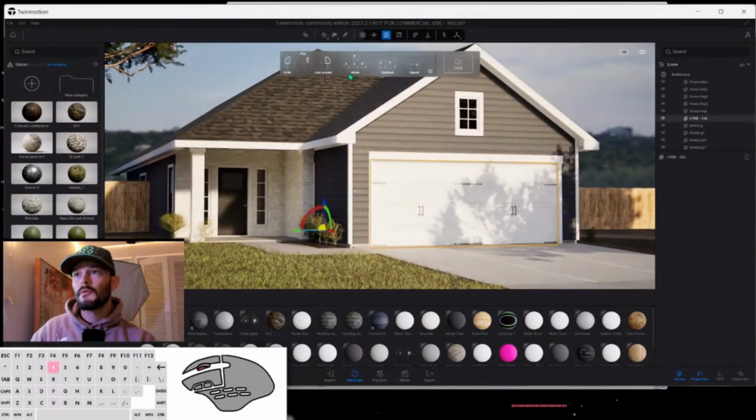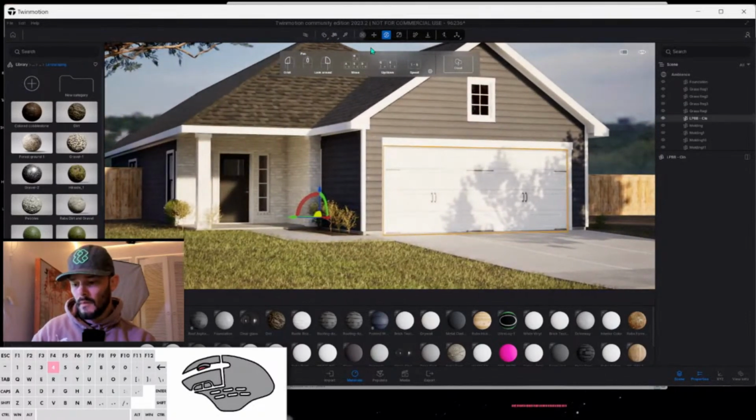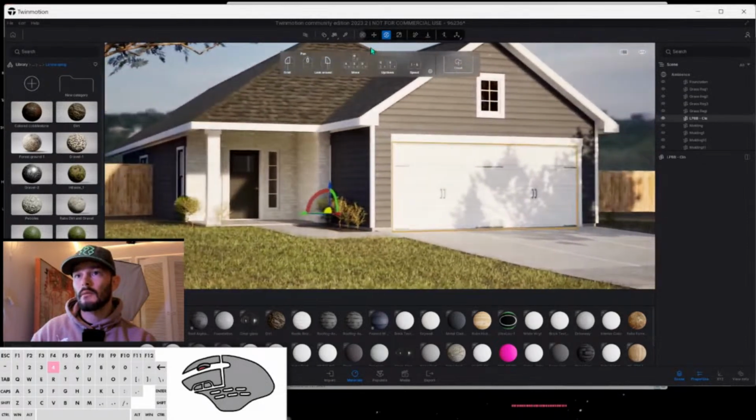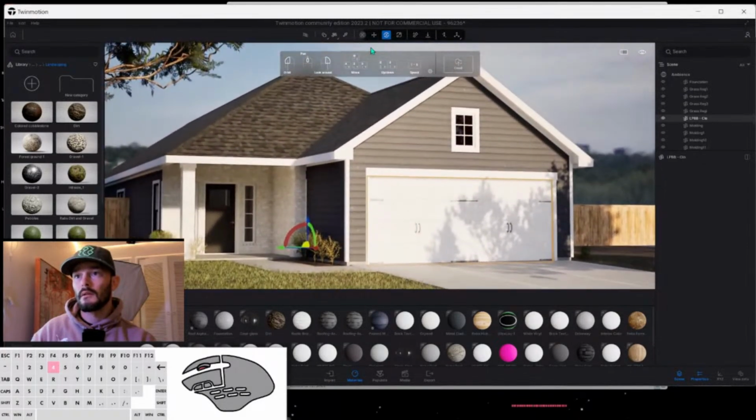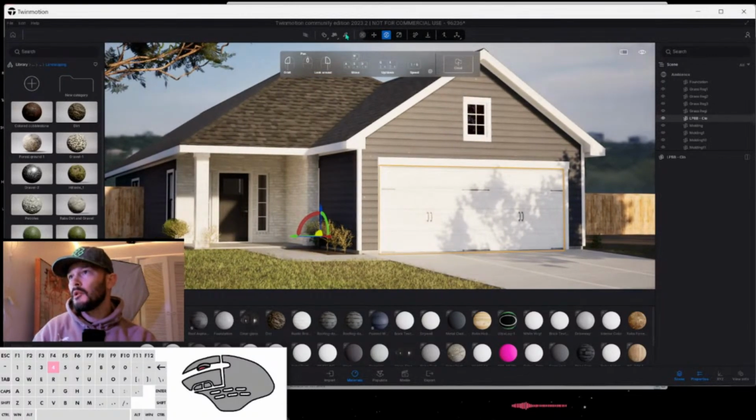Let's see. My move speed's crazy. Woo! It's flying. Oh, that's because I hit the 4, 5, 6, right? How about 3? There we go. Much better. Okay, comp-wise, just got to throw in some bushes, make this look pretty.